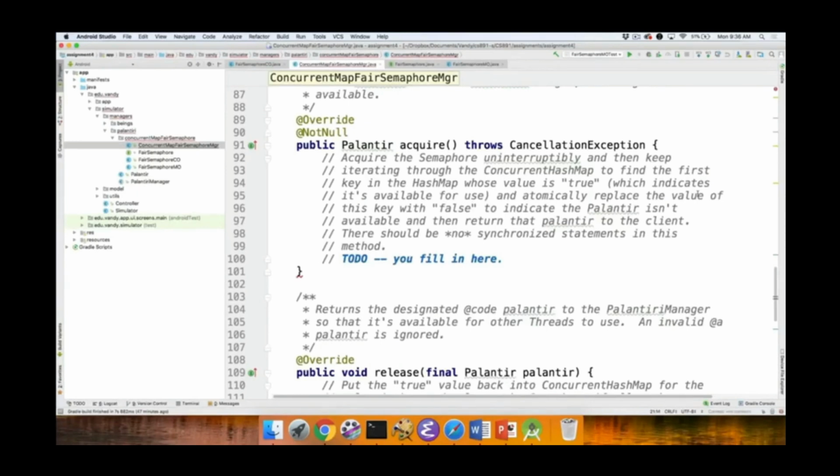And when I say there should be no synchronized statements, I don't mean define a reentrant lock and use lock. I mean, there should be no explicit synchronizers in this code. This will all be handled by the magic of concurrent hash map. And as we'll talk about later, concurrent hash map has this really cool method, and I give you a hint when I say atomically replace, hint, hint. There's a method called replace, and replace works very much like compare and swap.